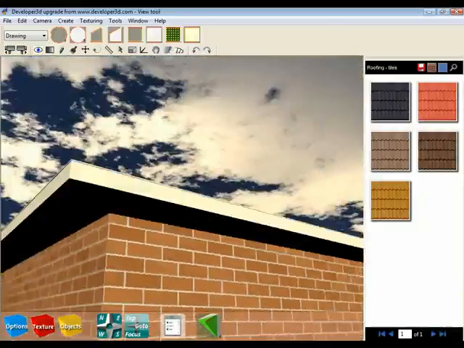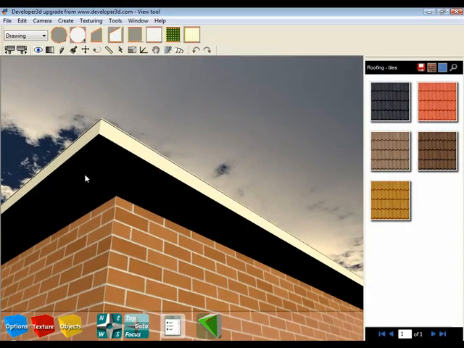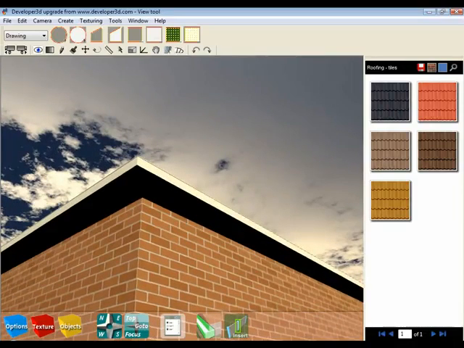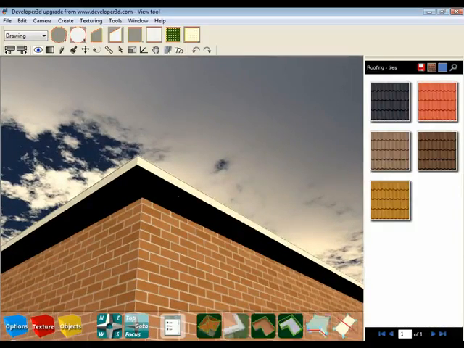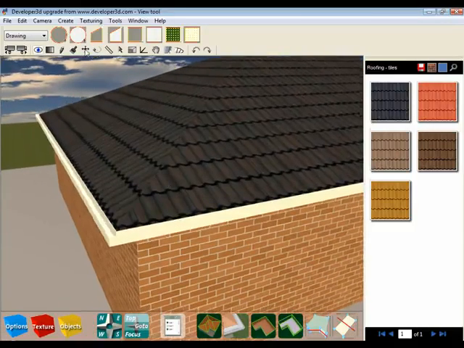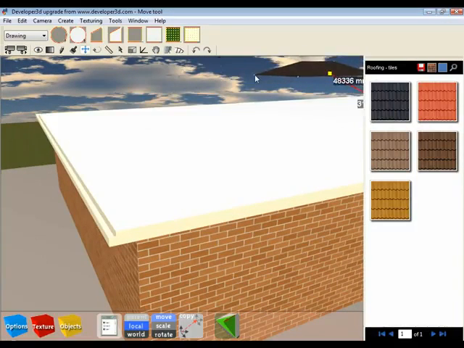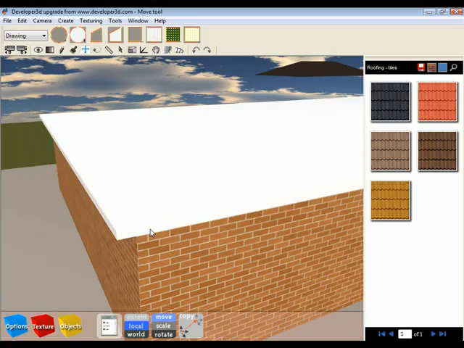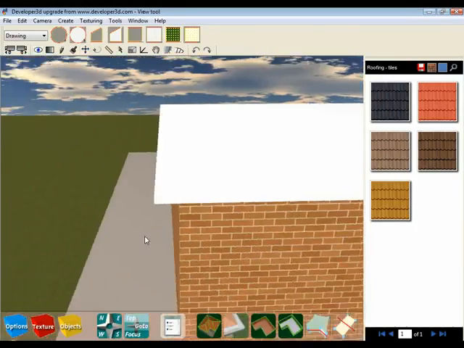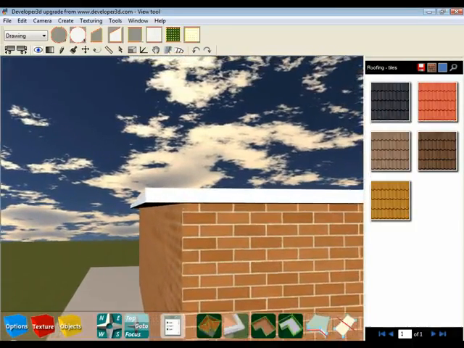Now if we pop underneath, what you'll see is the ceiling area of the eaves here is actually black, and what we want to do is get in there and change the ceiling itself. So let's move the roof out the way, and I'll click and delete the gutters. And what I'm going to do is zoom in. I'm going to focus on the ceiling section here.